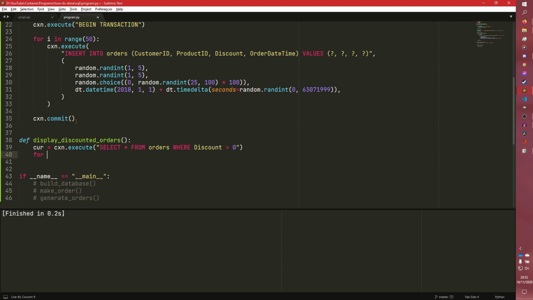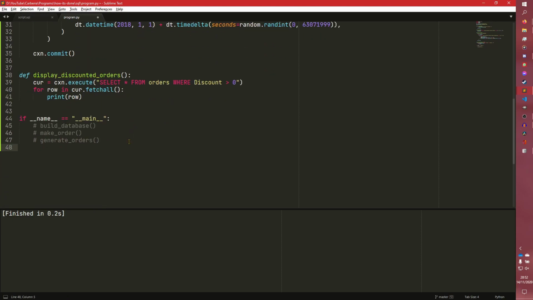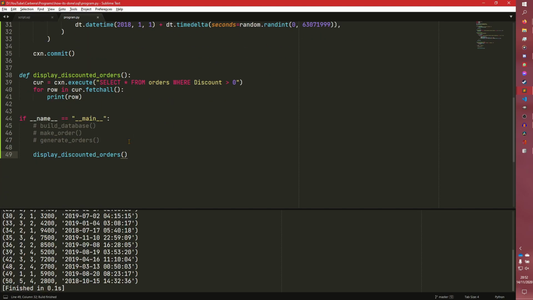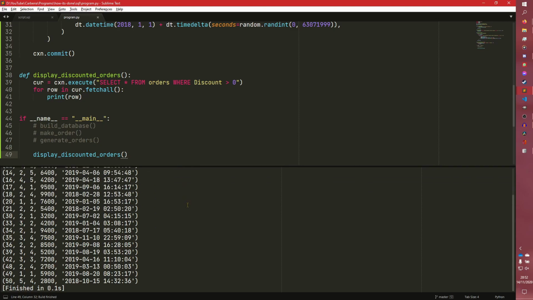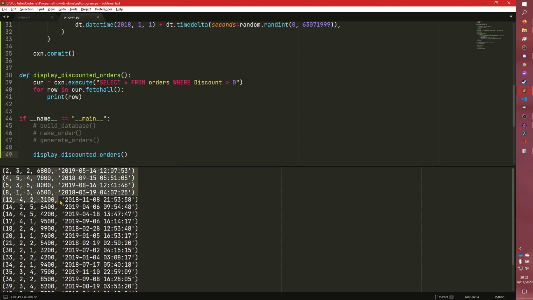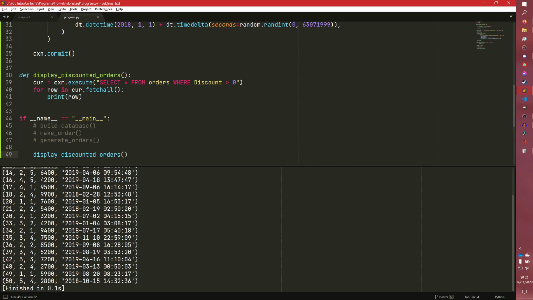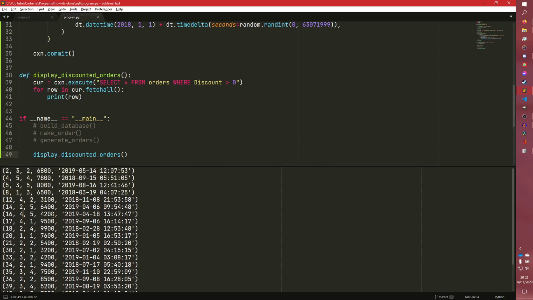And then to actually print the rows, we need for row in cur.fetchall(), and then print row. I'm going to copy paste that for future use. But this will just print all the rows that we select. So if we go down here, display discount orders, build, and you can see we have all these things here. All of these have our discounts here. You see like 2, 4, 5, 8, 12. So it has explicitly handpicked all the orders that were discounted.